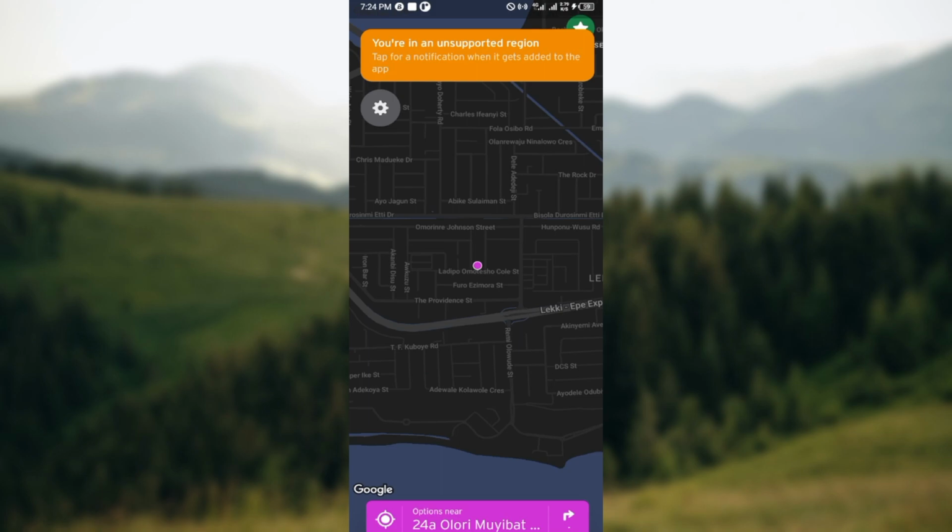So here is how we can use it, okay? It is very simple. Just navigate around it and you'll be directed on what to do.